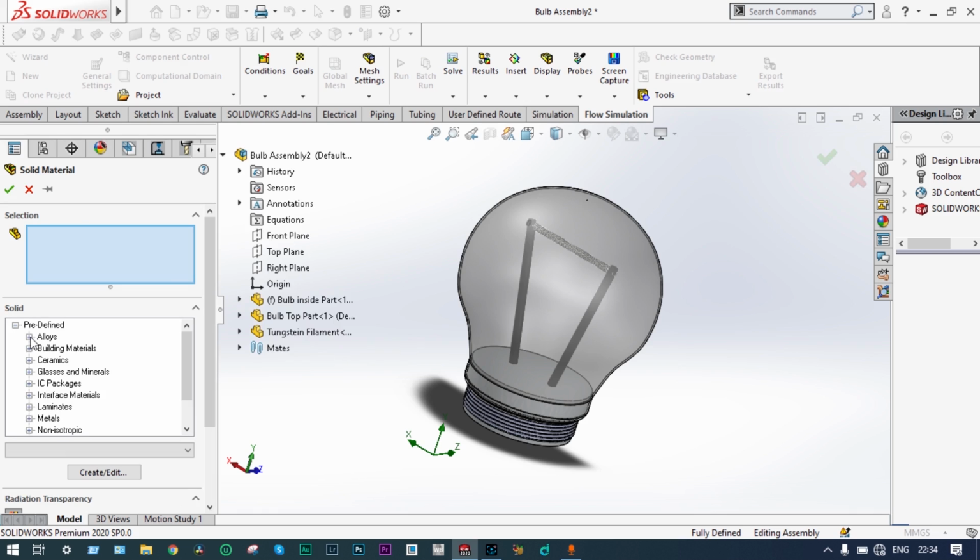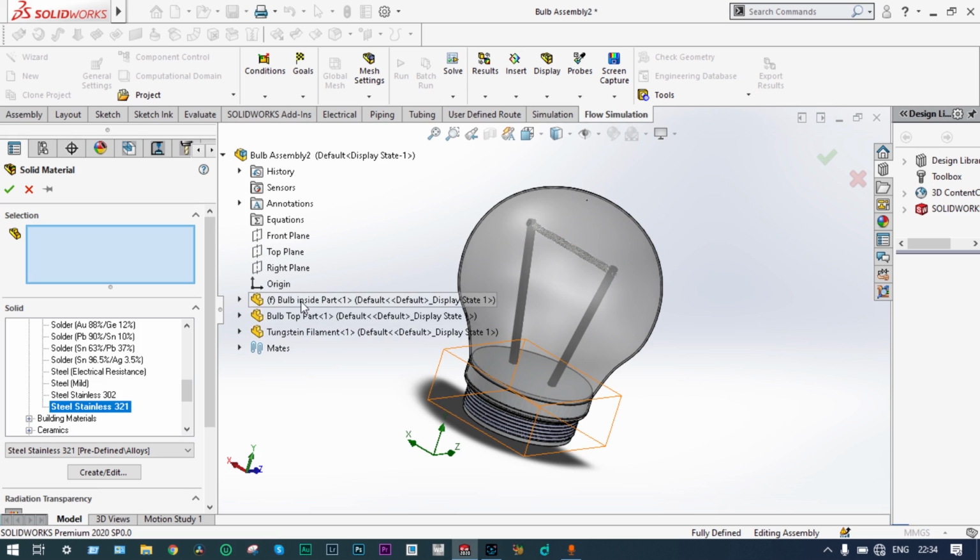We have to apply alloy steels at the base of the valve. So let's select that alloy. It is stainless steel 321, and that is to be applied at the bottom of this valve. So let's select that one, the valve inside part, that is the bottom one, right?